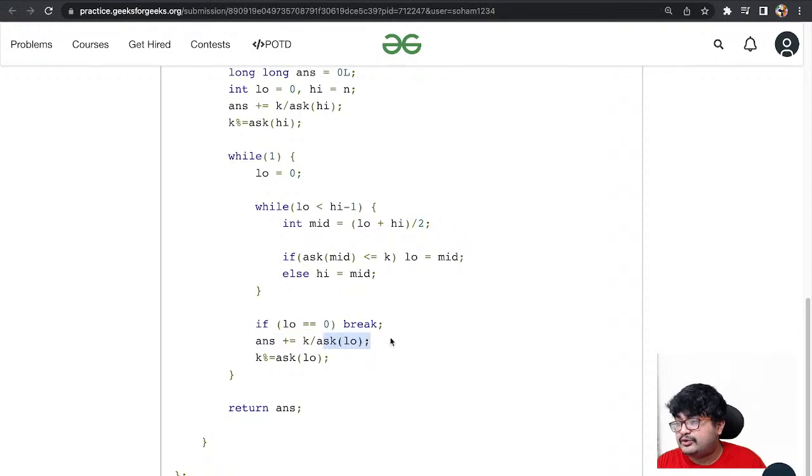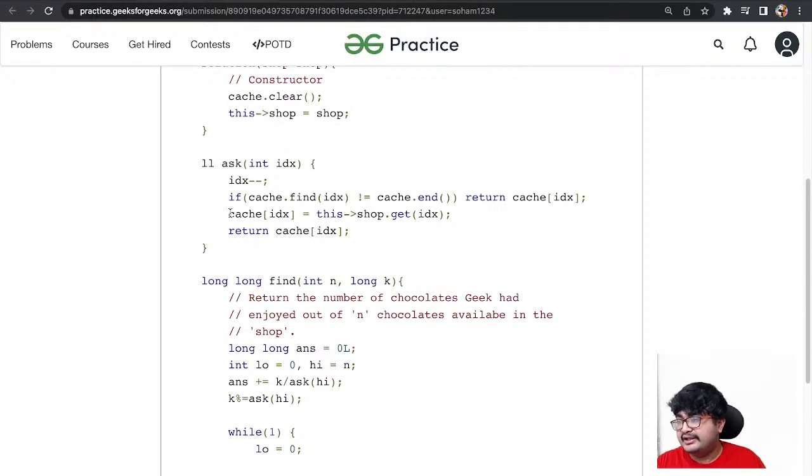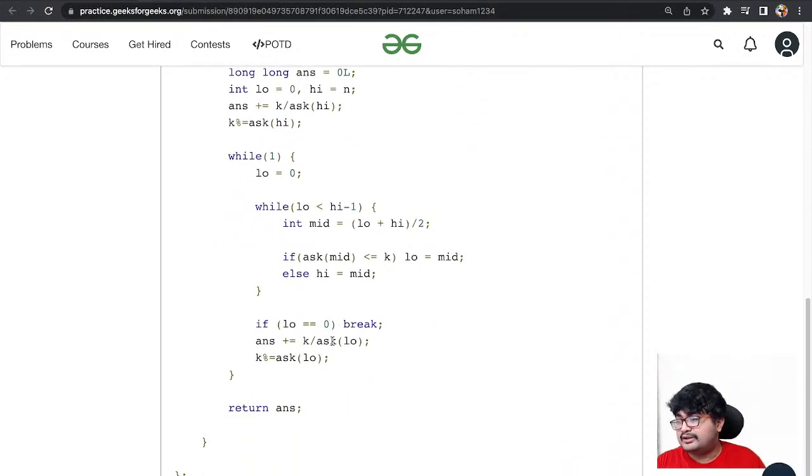Now the second time when we do ask of low, it is already cached, so we directly return from the cache. So answer plus equals ask of low and k modulo equals ask of low, right? And yeah, that should be it. In the next iteration, high is wherever it is, but we can reset high to low. That also works because low cannot be the answer again. Does this make sense? Let me know if this makes sense.